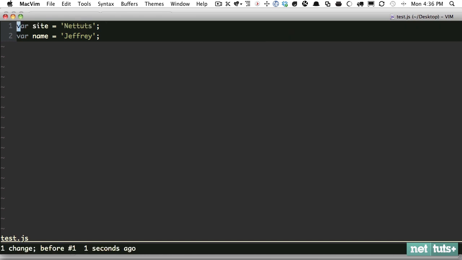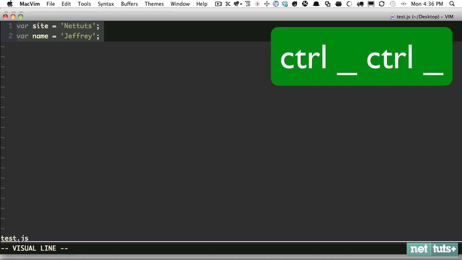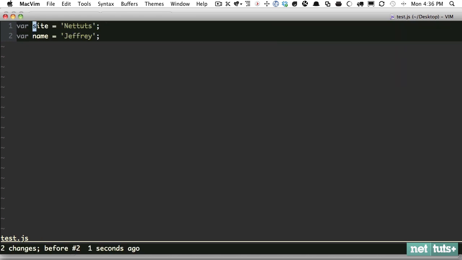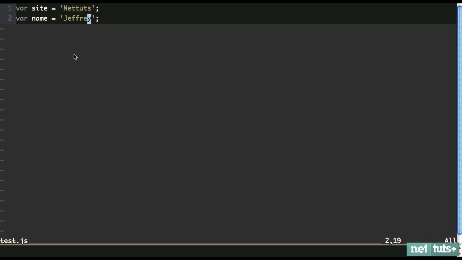Now, additionally, we can select multiple lines. If I do capital V and select all of that, again, I can do control underscore underscore. Really simple. I can additionally select specific areas. If I want to select this, I can do that, and then once again, control underscore underscore, and that'll comment that particular area.